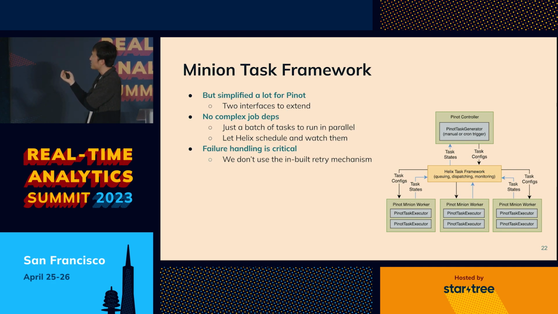The second interface is called the Pinot task executor, which runs on Minion workers, which are basically a set of servers independent from the other Pinot components, like the Pinot server, Pinot controller, and Pinot brokers. Those Minion workers are just a separate pool of servers to do the heavy data processing. Also, we don't really need the flexible and complex graph-based job dependency support, so we just model it as a batch of tasks which can run on those workers in parallel.